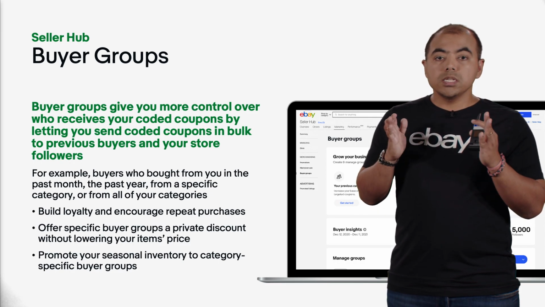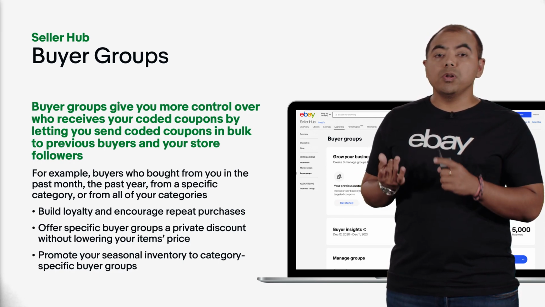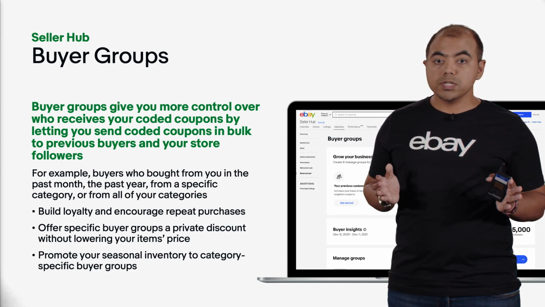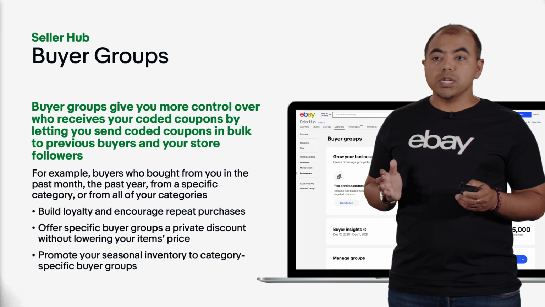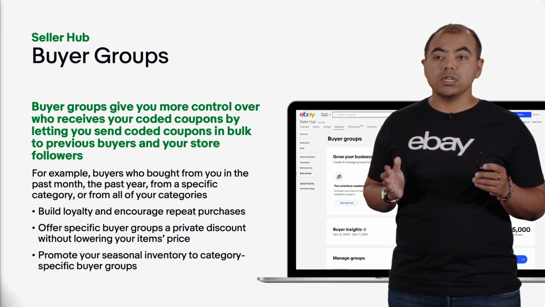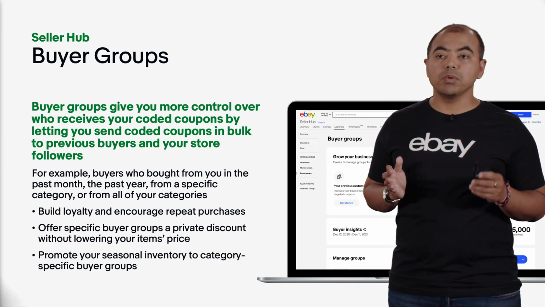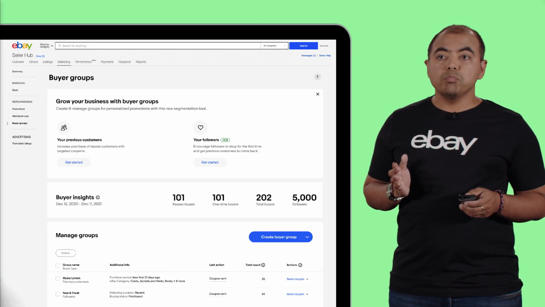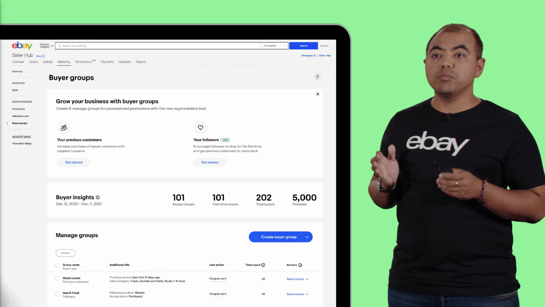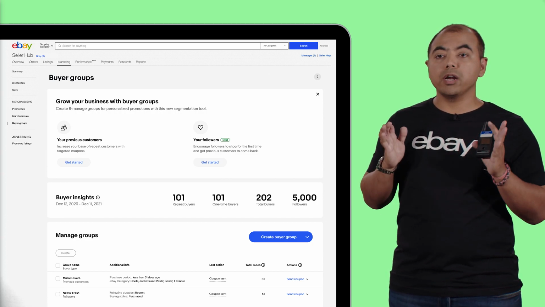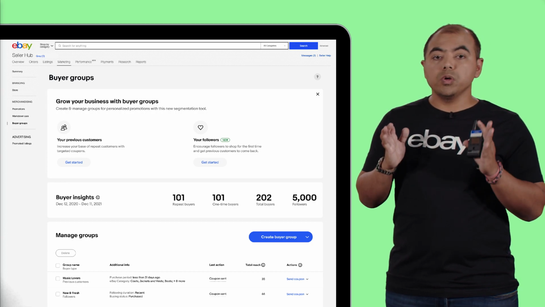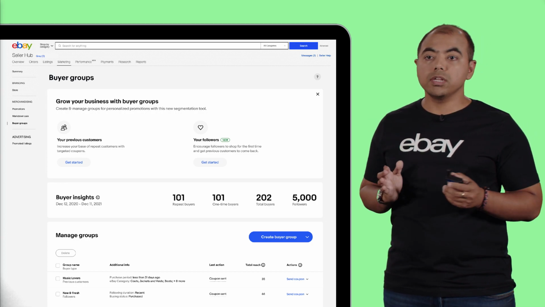So you can segment your audience based on people who bought from you in the past and based on your store followers. This is what buyer groups help you with, and we'll see throughout the presentation how you can use your audience segmentation. You can access buyer groups, as I said, from the Seller Hub Marketing tab. And again, buyer groups, think of it as creating your targeted audience who you want to share your promotions with.